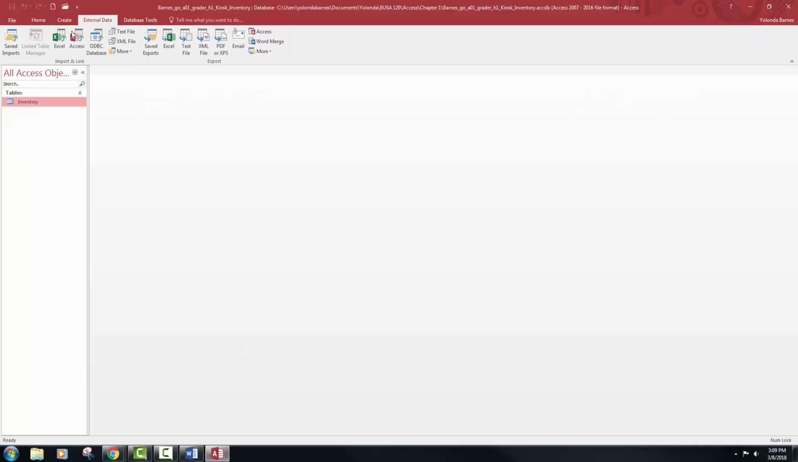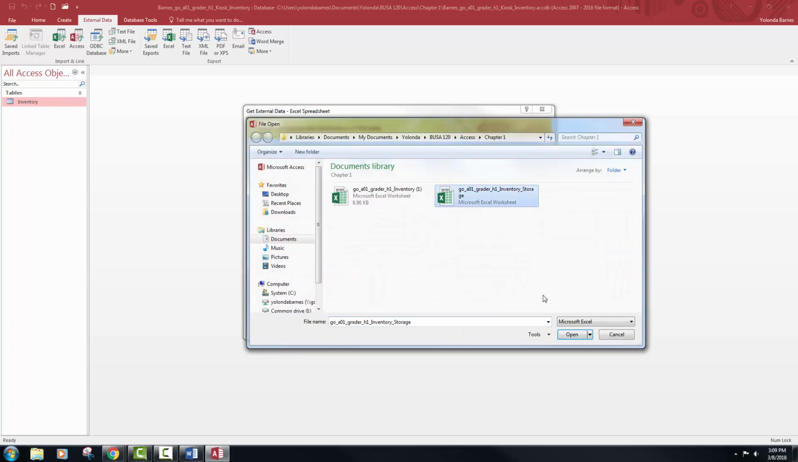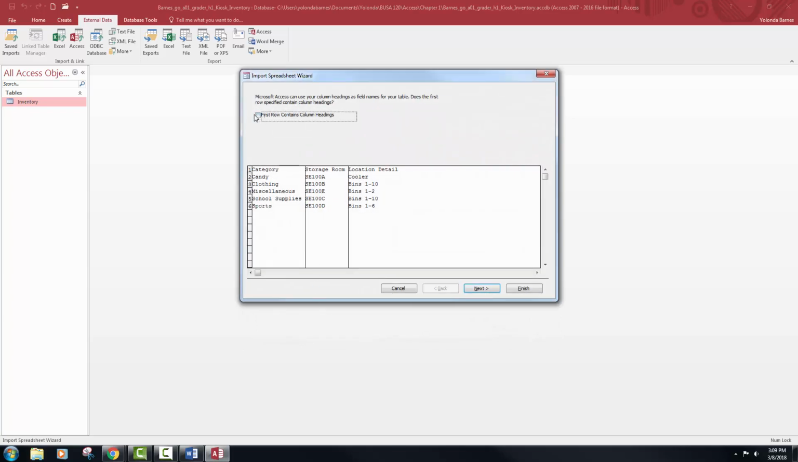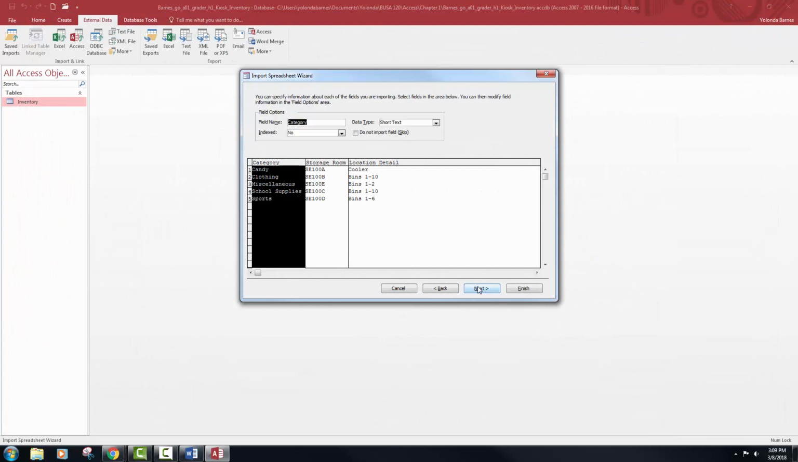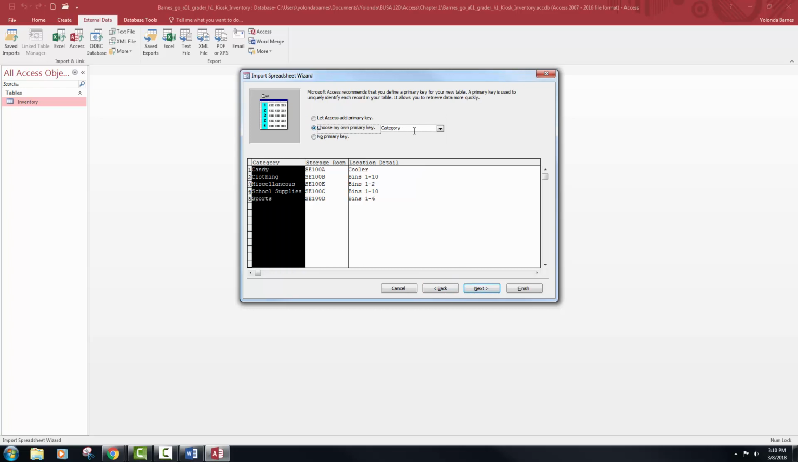So we've closed it. We're going to go to external data, Excel, and I'm going to make sure that we're on import. This is defaulted, by the way, so we're here. And then this time we are doing inventory storage. And it says designate the first row contains headings and the category field as primary key. So first row contains headings, and then after that, the category field as the primary key. So let's go back. I'm going to say next, and then we've got field, category, leave it at short text, and next, and then we've got a primary key, and we want category.